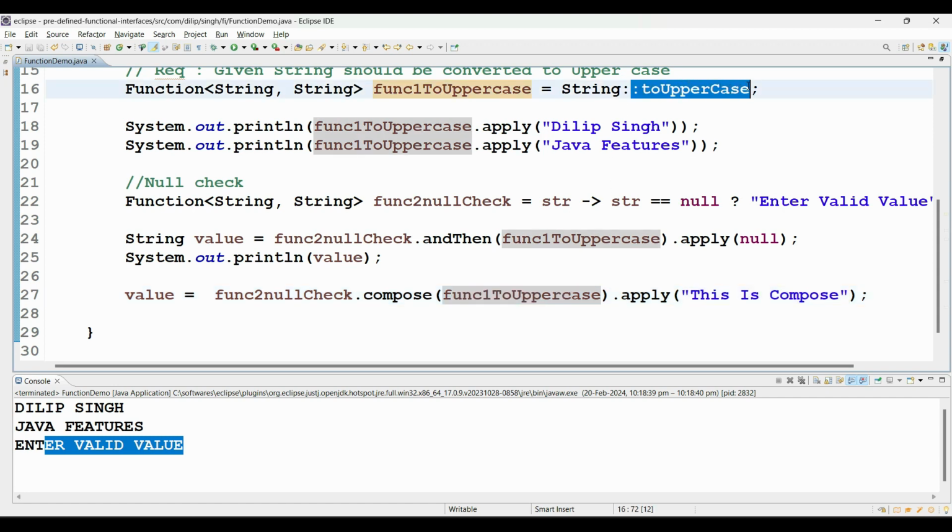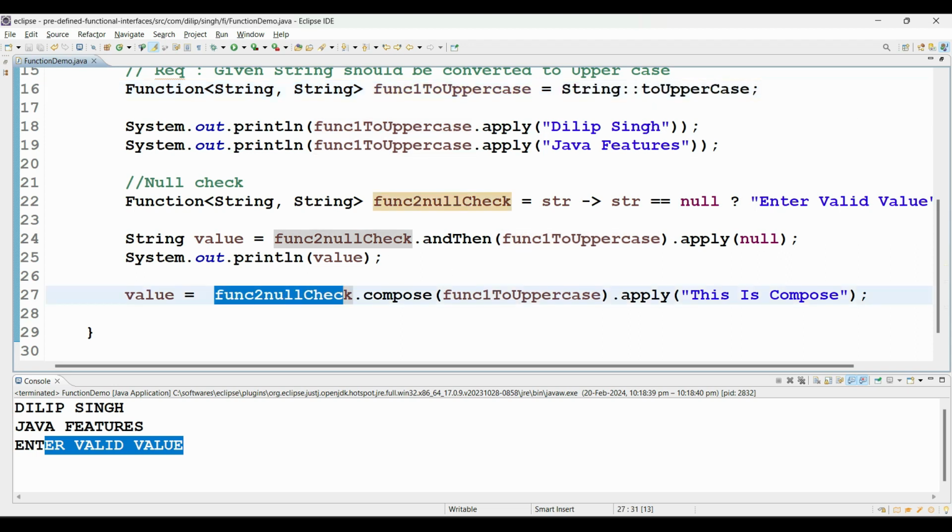So that means first the uppercase functionality will be executed, and the result, whatever the uppercase value result, is passed to this functional interface, right? So this is what is happening here. This is first now and this is second now. In the earlier case, with andThen, this is first and this is second. So this is all the difference between them.